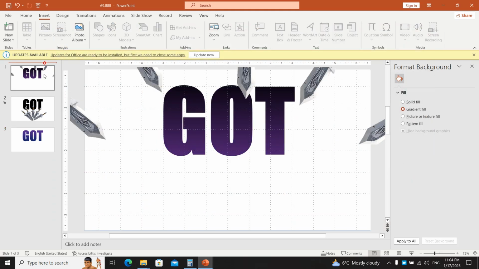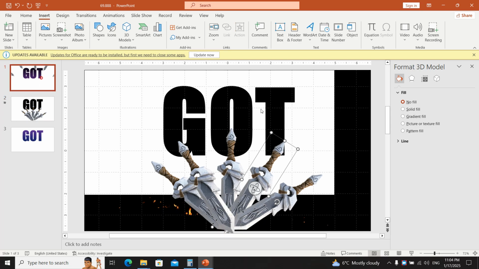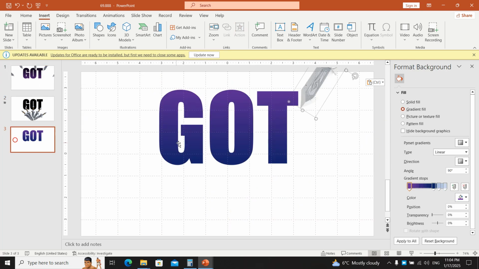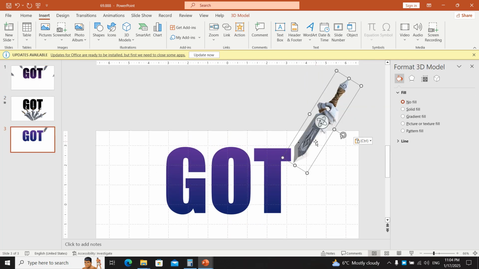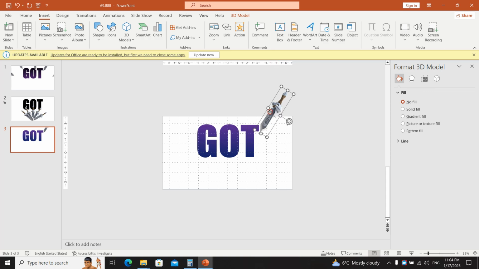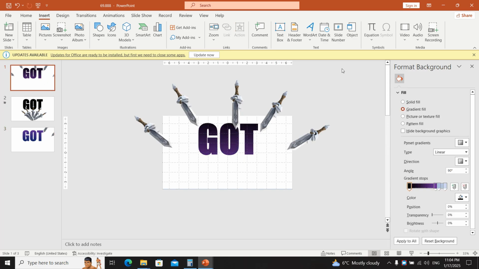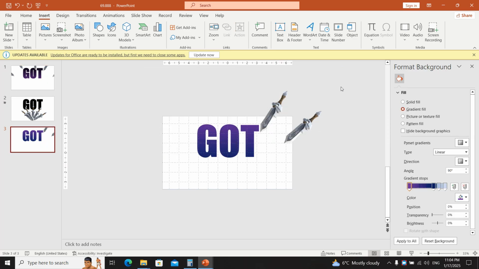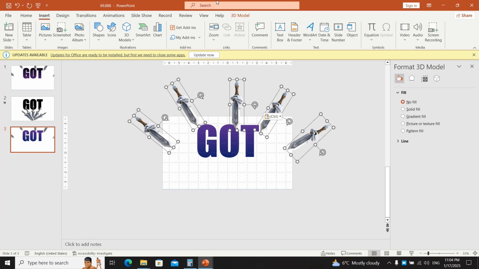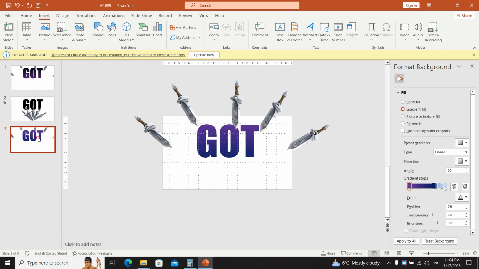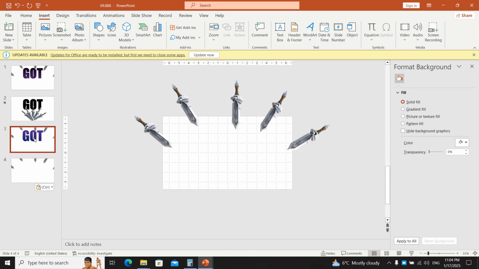After finding them, you just copy them and place them in the right place with the right angle. I just copy them all because it's boring and we can do it. After that, we just copy this slide to a new slide.